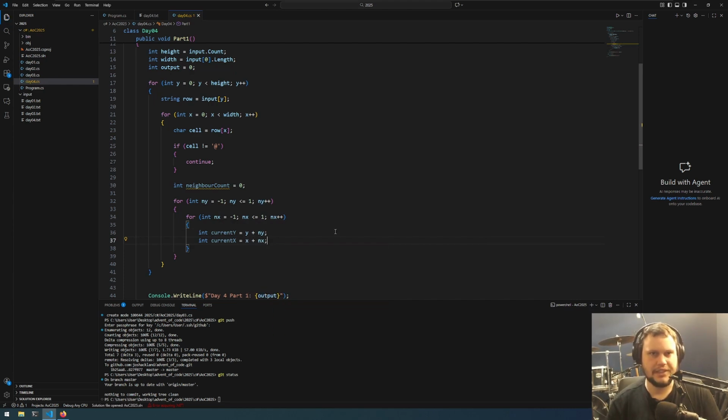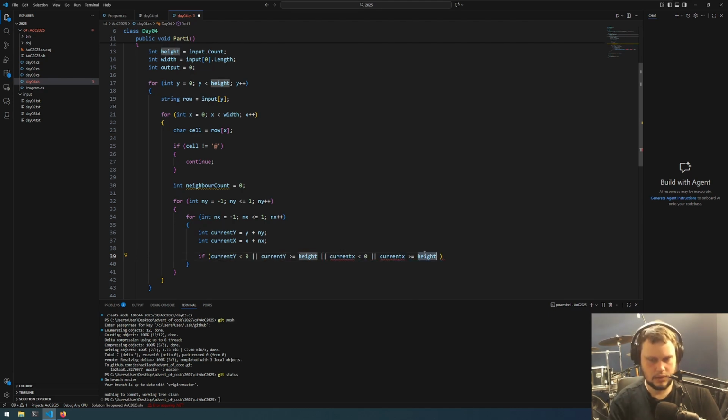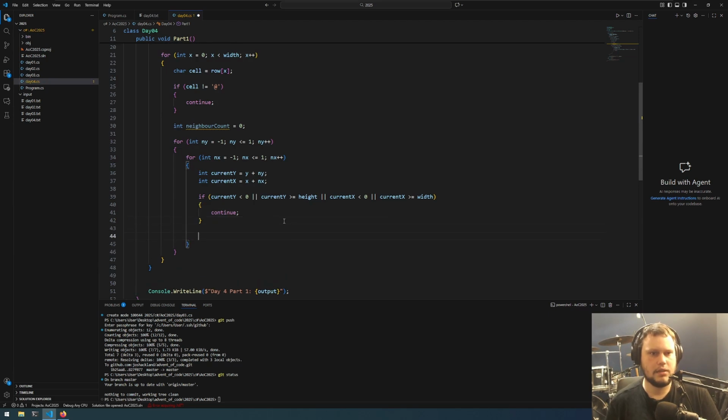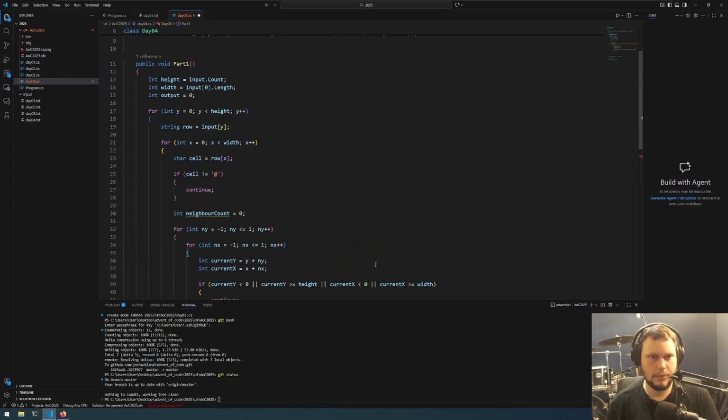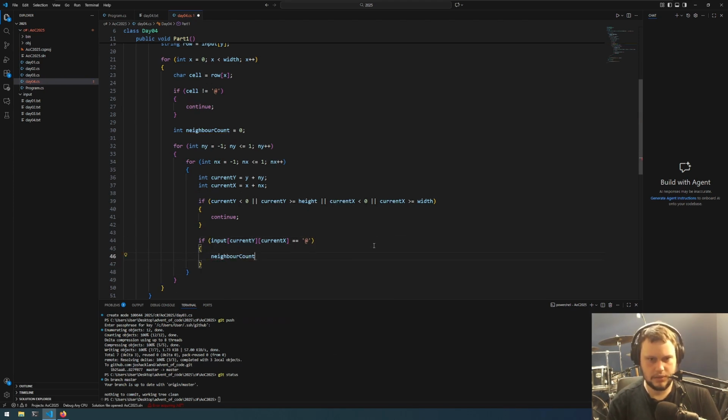So before we actually look at the cell, we need to see if it's within the bounds of the actual grid. So if current y is less than 0, or current y is greater than or equal to height, and also I'd do the same conditions for the x: current x less than 0, or current x greater than or equal to width. I need to name those correctly. If it's outside the bounds of the grid, we then just continue. And now that we've done that, we do if, what are we looking for? Input current y, current x, and we put parentheses around it. If this is equal to at, we do neighbor count plus plus.